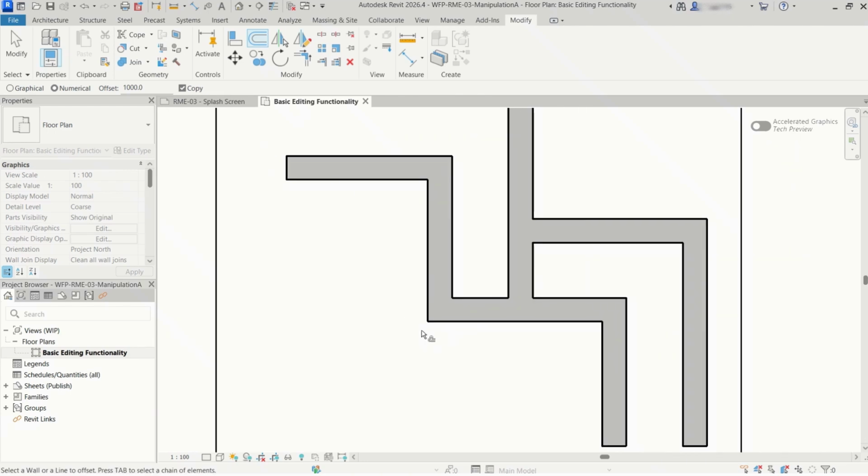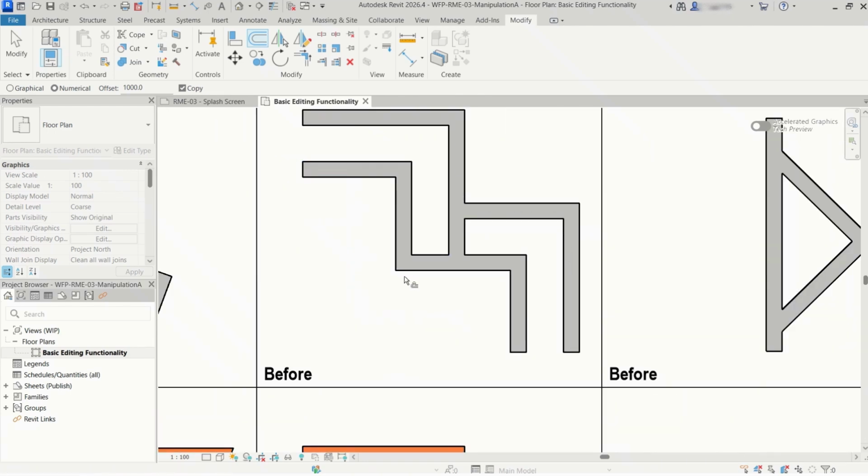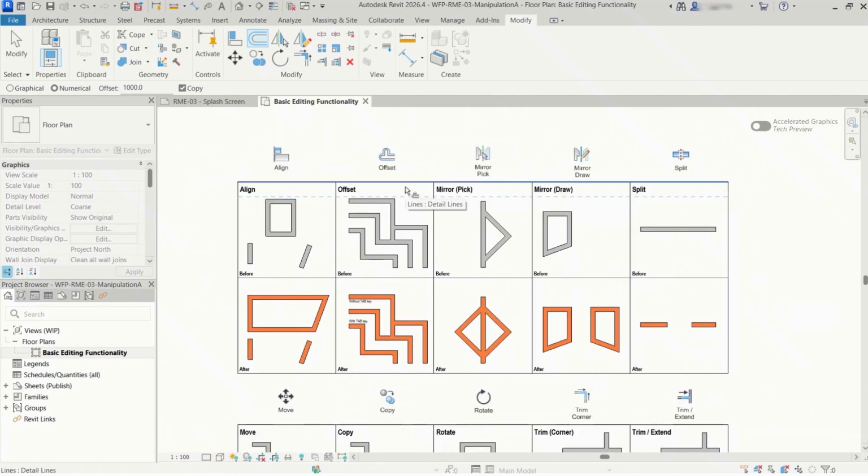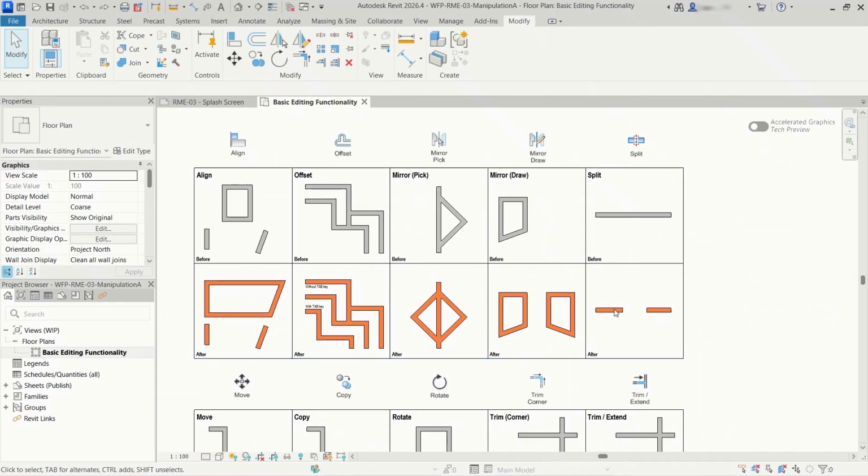5. For chain offset, hover, press Tab, click. Offsets all connected elements as one unit. Behavior notes: without the Tab key, each segment offsets individually. With the Tab key, the entire chain offsets cleanly.